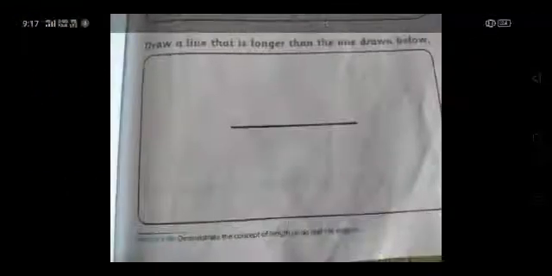And the second one is to draw a line that is longer than the one in the row below. Here they have drawn one line. You have to draw a line longer than that. The length of your line should be bigger than this one. You have to draw it and send it on my WhatsApp number. This homework is on page number 85. You have to draw and send on my WhatsApp number.